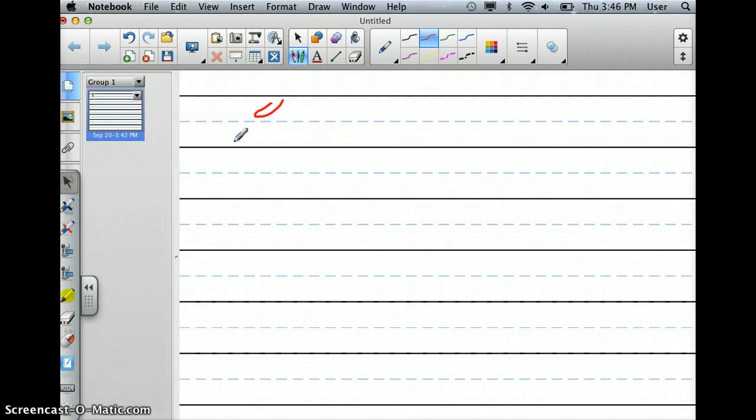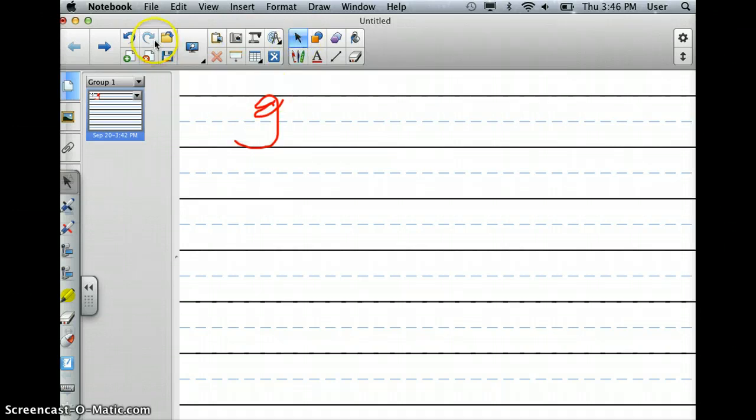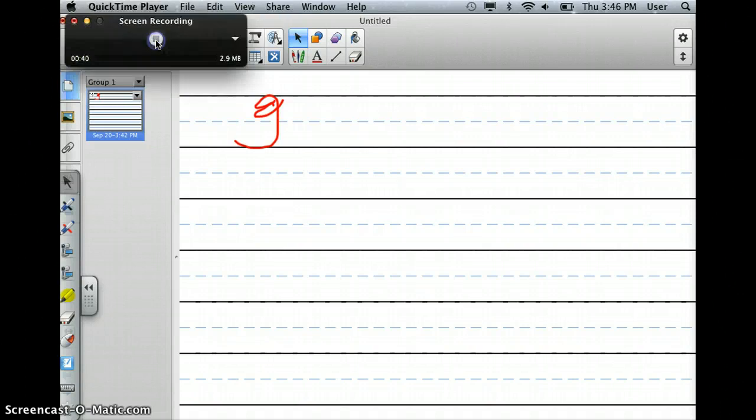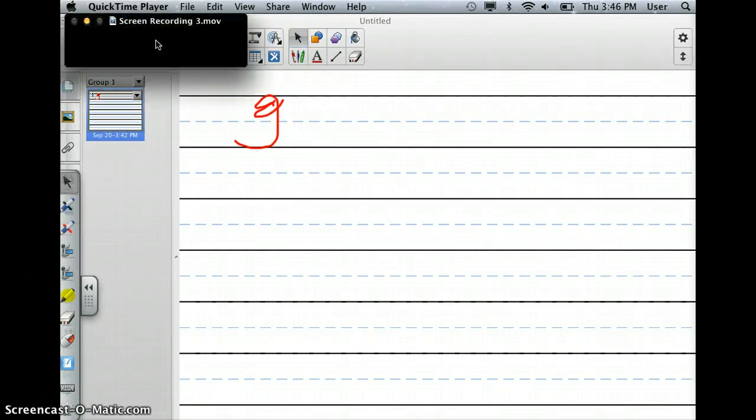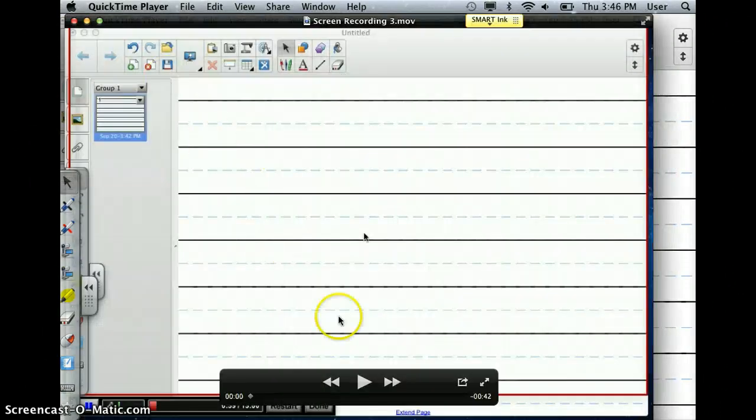So I'm recording my movements with my pen. Not sure what that's supposed to be, but there we go. We've got some movement happening. So then I'm going to go back and stop the recording by clicking on the little square. And my recording's ready to play.